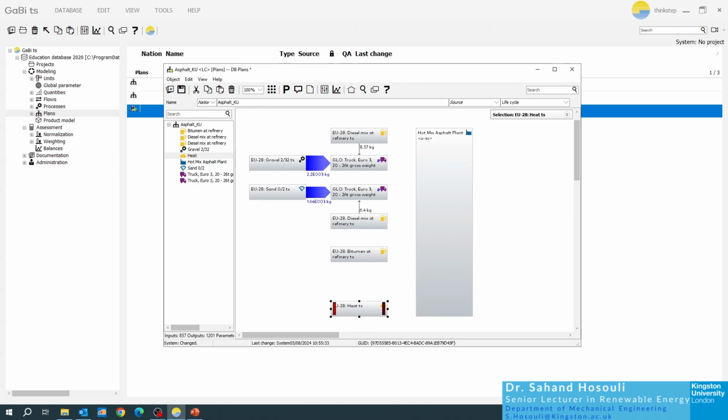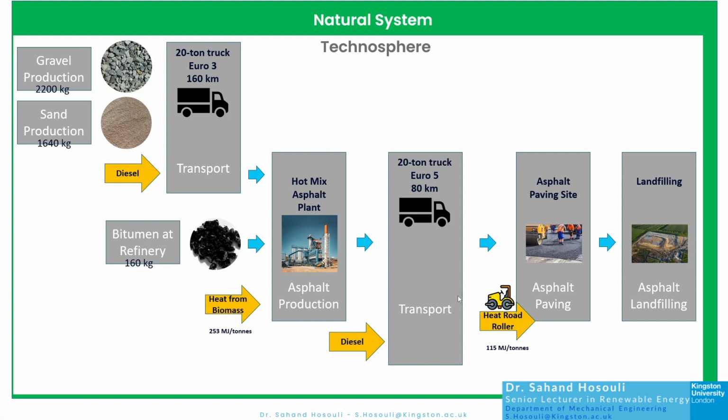Remember that we had all of these on this slide as well. So as you can see here, now we have defined the gravel production and sand production. We transported them with the truck, Euro 3, for 160 kilometers to the hot mix asphalt plant. We had bitumen at refinery for 160 kilos. We haven't defined the weight on this one yet. And then we also had heat from the biomass for 253 megajoule per ton, and we haven't defined this value as well. We also created our hot mix asphalt plant too.